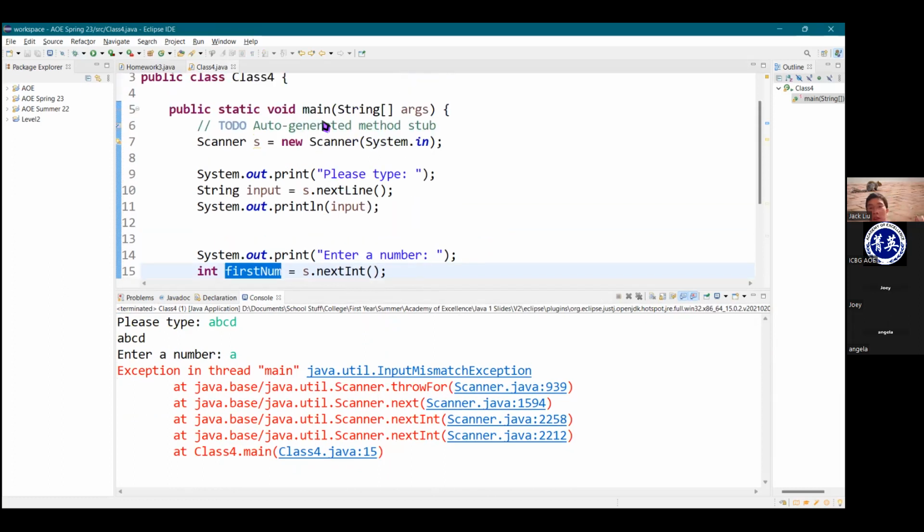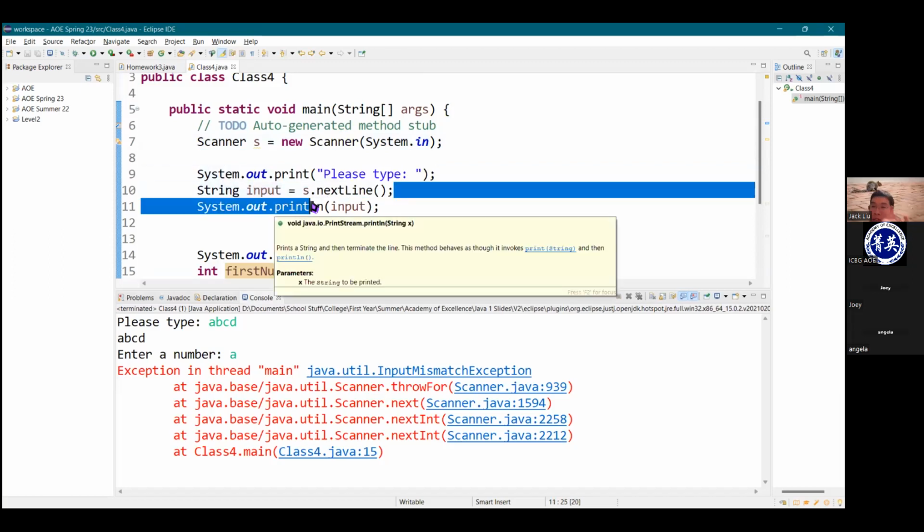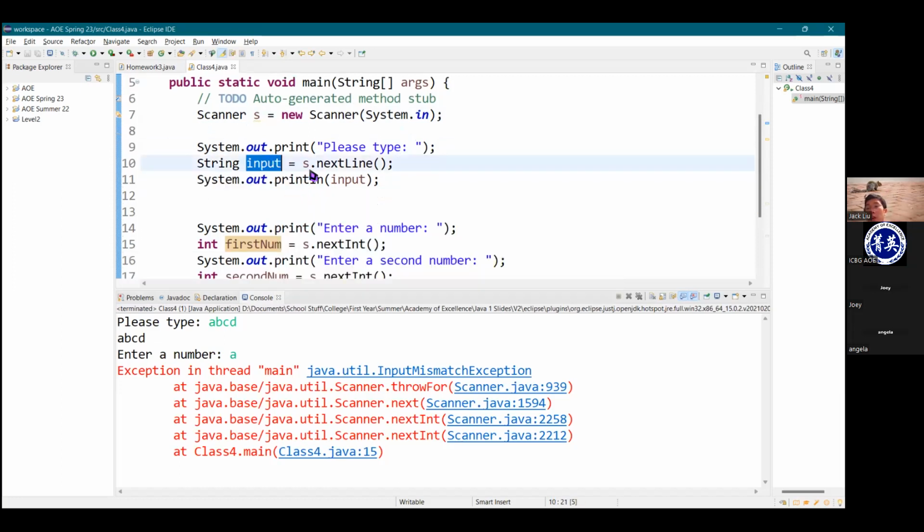So this is about it for user input. Again, the pattern is just always create a scanner, maybe do some prompts, read in some input using nextLine, nextInt, nextDouble, next whatever you're trying to read in. And then you have it as a variable in your code and you can do whatever you want with it afterwards.